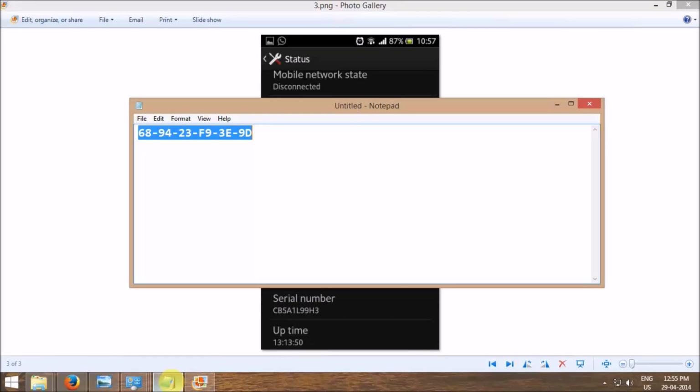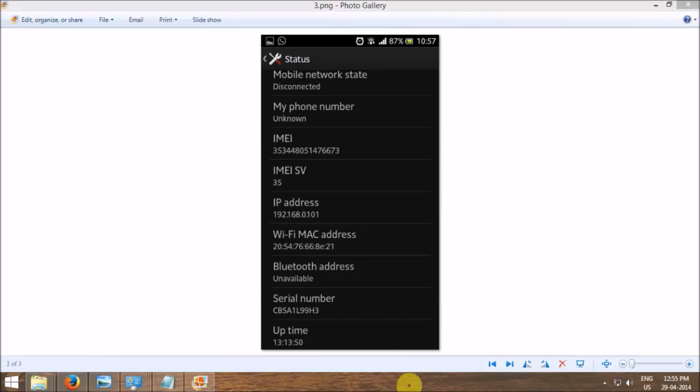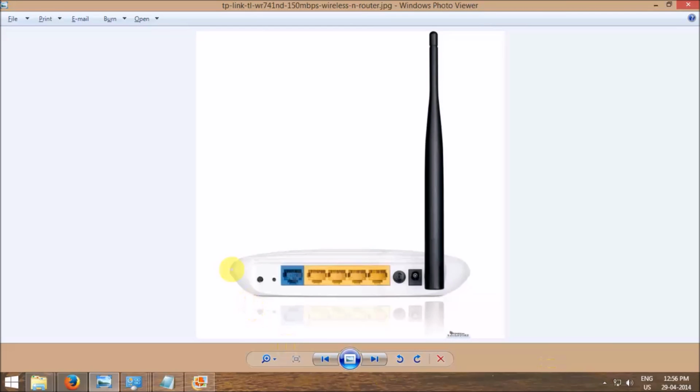Once you get the MAC address, the next step is to connect your laptop to your Wi-Fi router using a LAN cable. So this is your router. I'm using a TP-Link router. The basic idea of MAC filtering is the same across all routers, whether you're using a D-Link or a Linksys router. You'll find the options placed differently inside the user interface of your router, but the basic terminology will be the same. I'm using it on a TP-Link router.